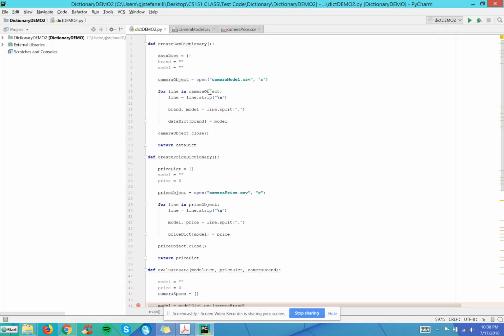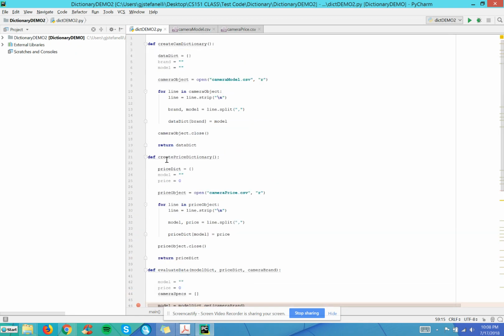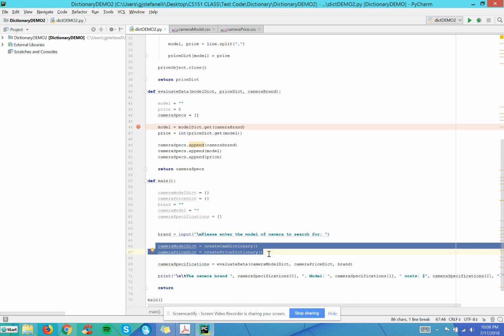So going back to the Python code, these are my two functions, create cam dictionary and create price dictionary. Now I actually created a new function, my analysis function, my custom function called evaluate data. What I needed to do my work in evaluate data was 2 dictionaries and 1 piece of information from the user, which is the camera brand. So I passed those 2 dictionaries after creating them in function main, and that's at lines 66 and 67. These 2 lines of code actually create the dictionaries.